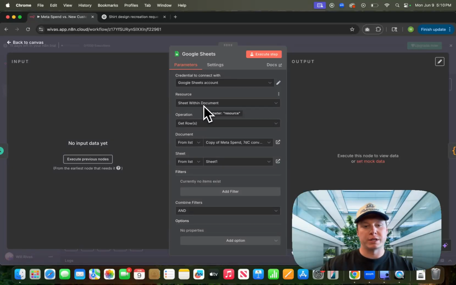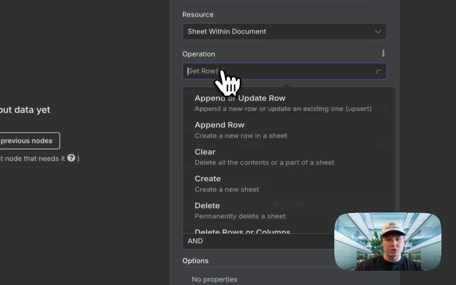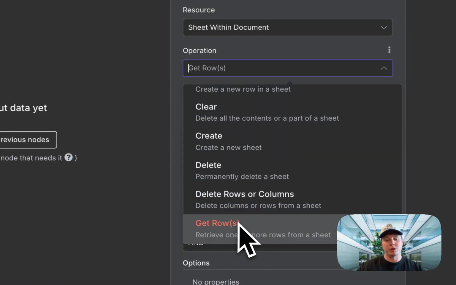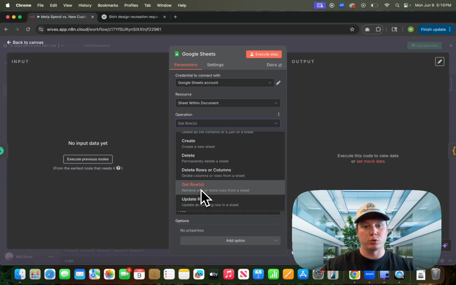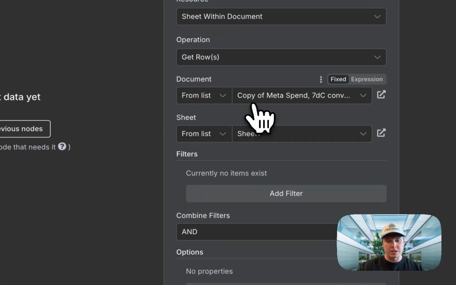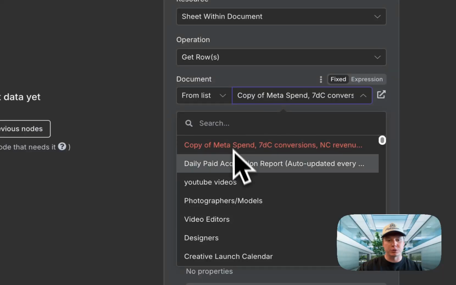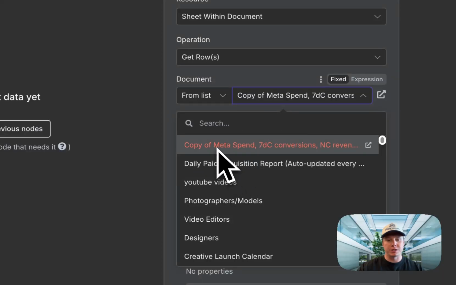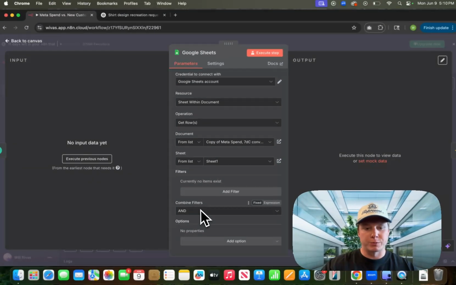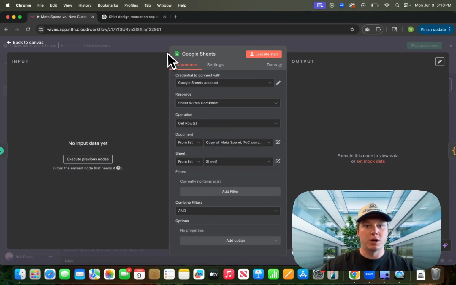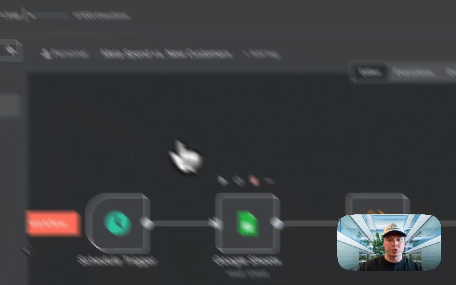Then within resource, you'll click this and it'll have a list of all your different sheets. And that's where you will actually select the sheet that you want. The operation, I have get rows because we want to actually get the data out of the sheet. There's other ones in here, but for this example, we're going to use get rows. From here, this is the actual documents, like I said. So we're using this one, which is what I created. And down here, there's some other filters you can play around with as well. So that's what it looks like to connect Google Sheets.